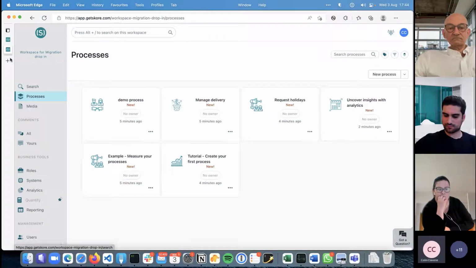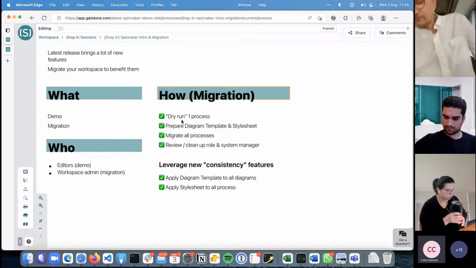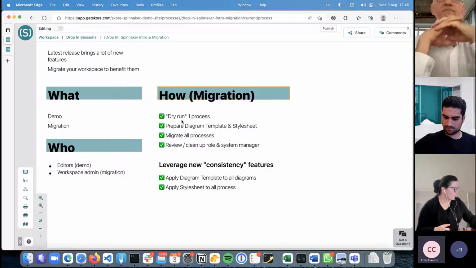So to repeat the steps, first I recommend doing a dry run of one process, especially if you have some very complex looking process using a lot of shapes, maybe where you've done some visual constructions that are not just boxes and lines. Boxes and lines convert just fine. There's nothing to worry about. So doing one dry run verifying is good practice.